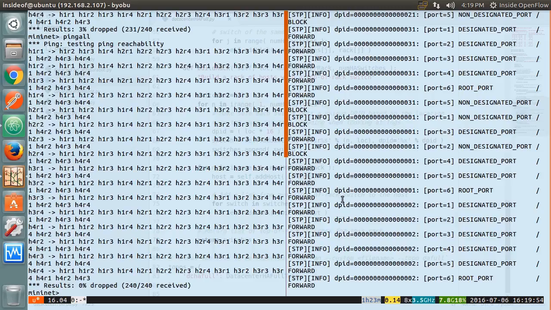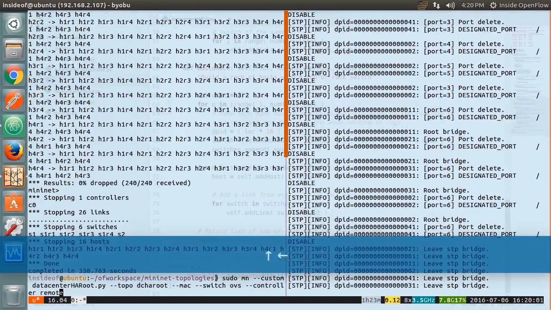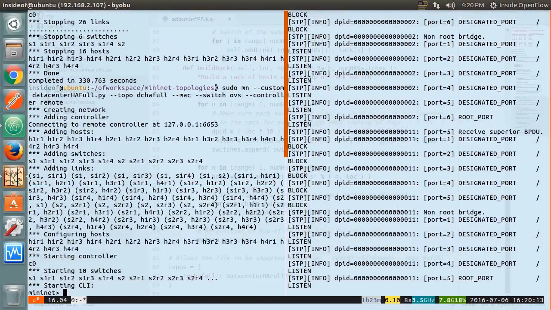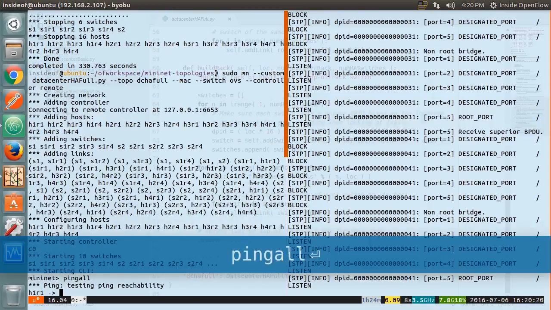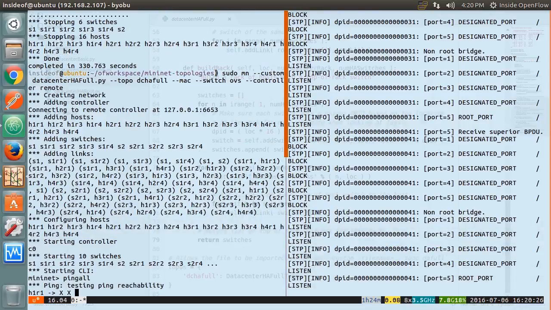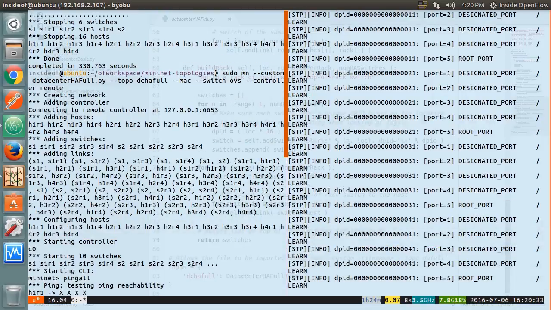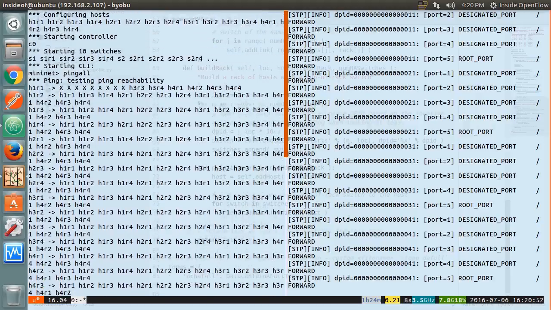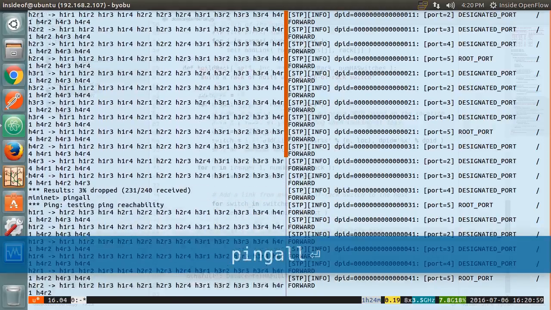Now let's stop the previous topology and start a new full HA topology. Again, during the learning stage, some pings will not go through. Eventually, the learning will complete and pings will start to go through. Running ping all again shows 0 packet loss.